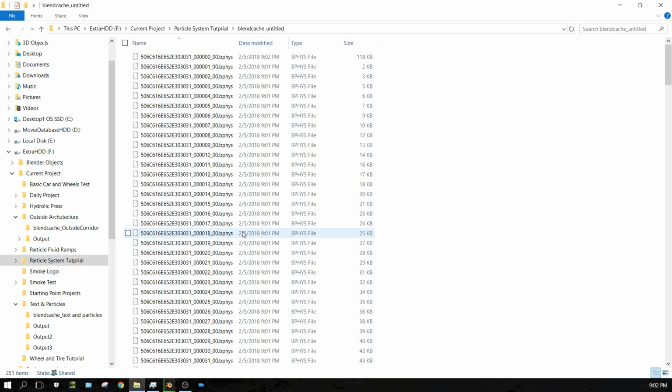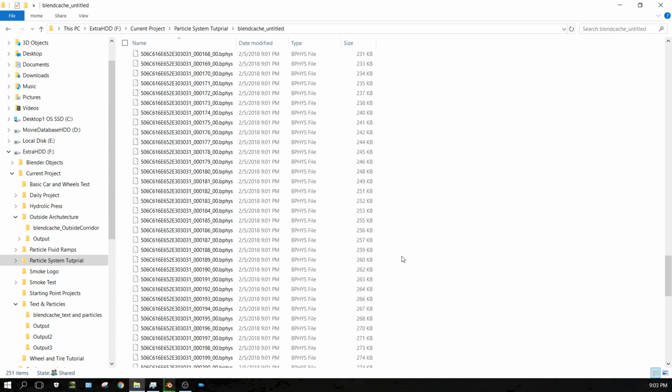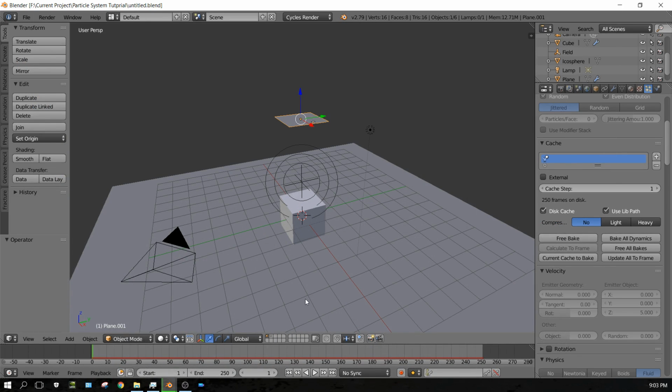These are the bake files. And see how they get bigger the more particles are produced. So you got to keep that in mind also. Press play and there it goes. No baking to do, it's already there.